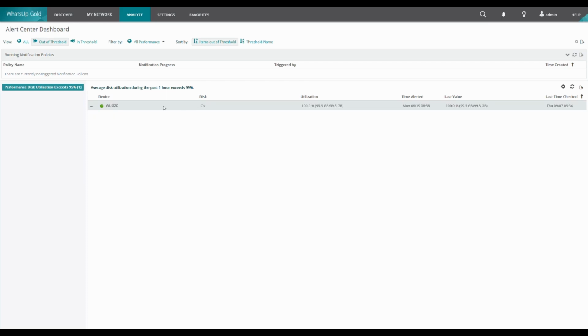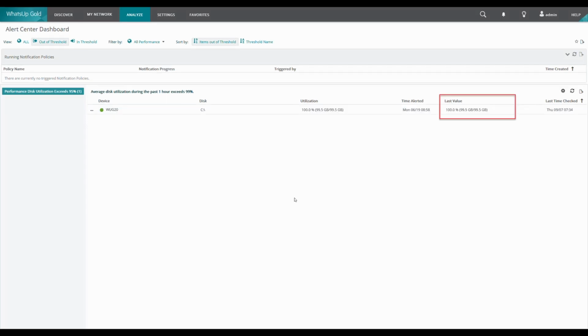In the Alert Center dashboard, we have also added 2 new columns. Last value tells us what the last poll value was, so that users can compare it against the current utilization value. We have also added the last time checked column, so that users can see when the last poll occurred.